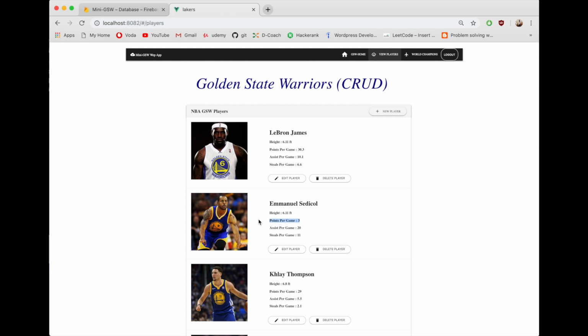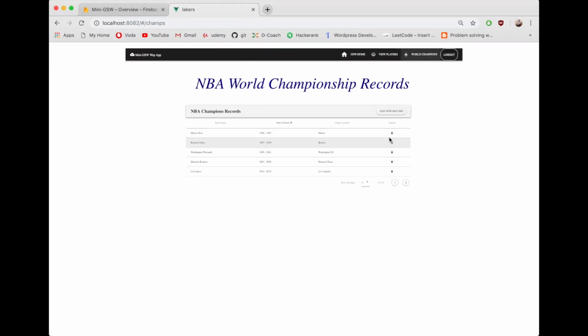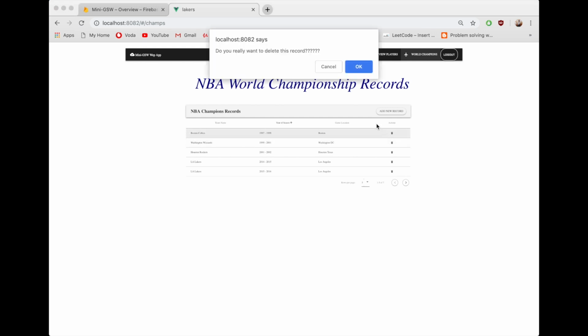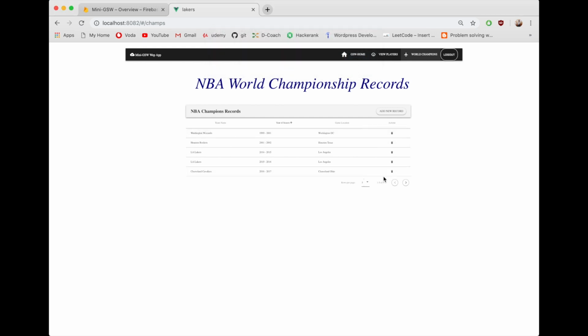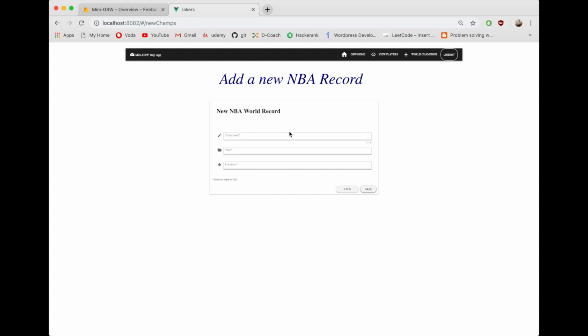Next, we are going to the NBA World Championship Records webpage, where I have 2 CRUD functionalities of delete and add. In this webpage, I have used a data table to display the information which I retrieved from my database in the collection called World Champions in Firebase.